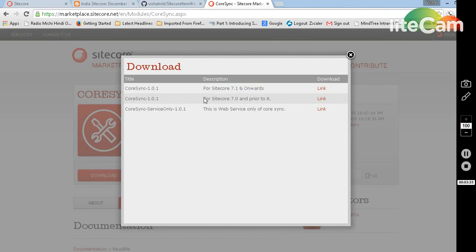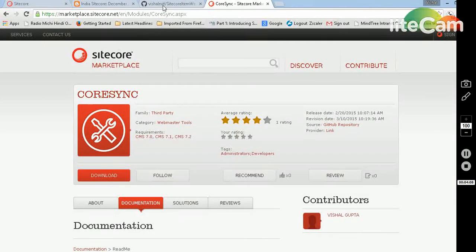This one is basically for all Sitecore versions prior to 7.0 and 7.0. So it's going to work fine if you are on 7.0 and prior. And this package is only for those who don't want this tool but want to leverage the service part of it, then of course you can install it. When I say service, you have noticed that this tool is based on SOA principles.